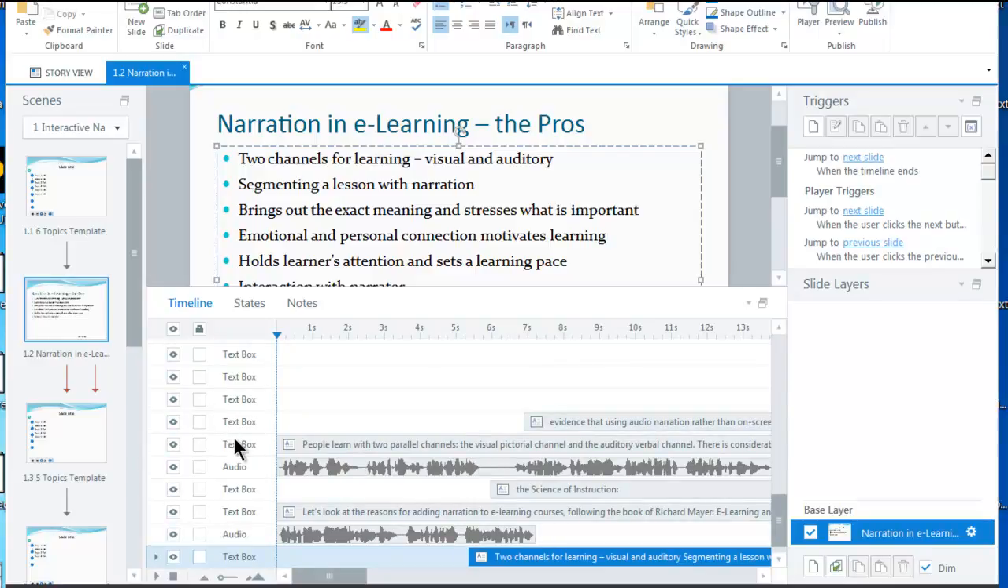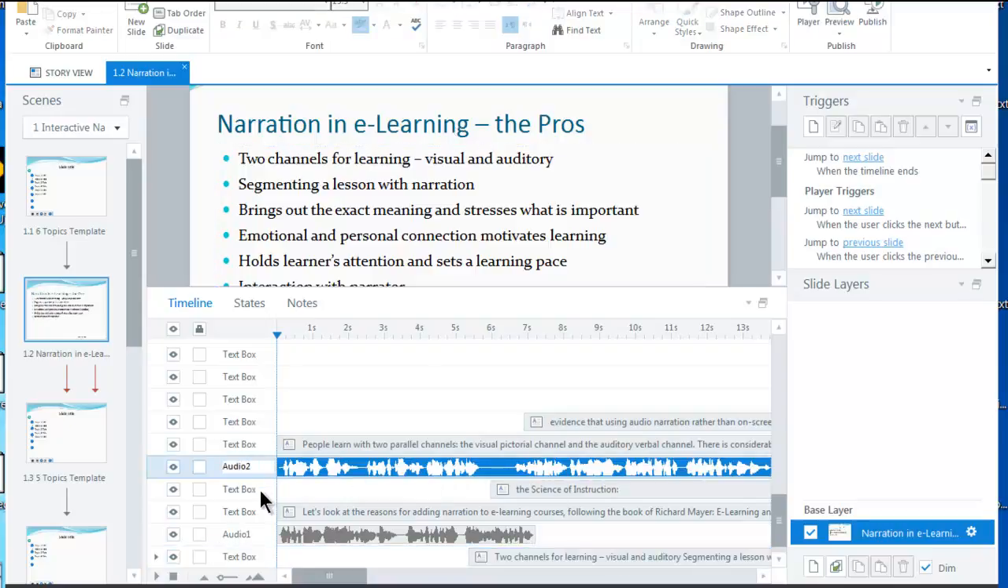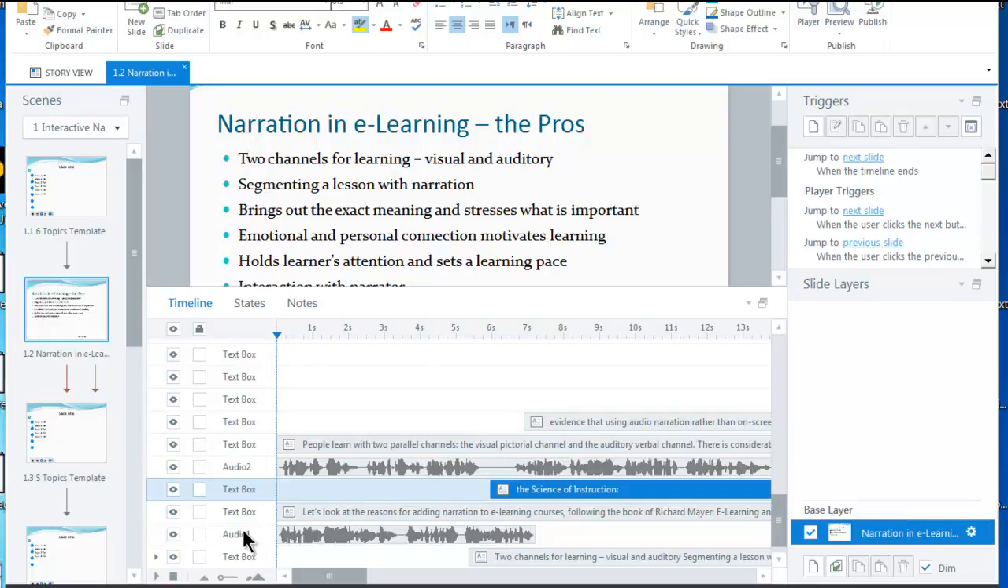Notice that the PowerPoint labels for the subtitles, which are all numbered, are not carried over to Storyline, and they appear again with the label of text box. I recommend labeling the audios with a numerical sequence to avoid confusion. Here I relabeled audio 1, audio 2. Do that up till audio 7.